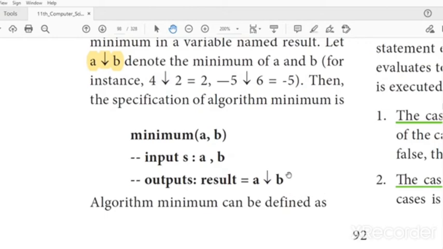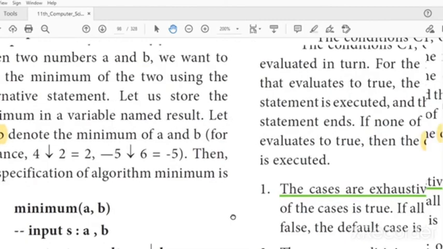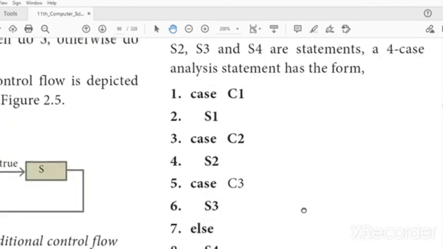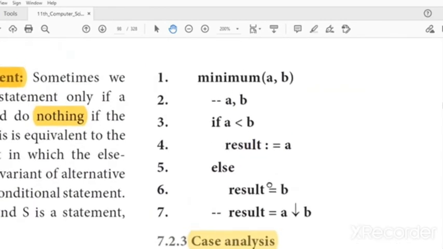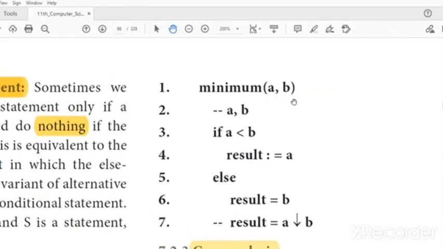Else, if a is not less than b, it comes to the else block and it displays the value b. Do you understand that? Then the next concept is, so before that, the algorithm is given here: minimum a, b. This is called a pseudocode. We have written the specification of our algorithm, and based on that the pseudocode is written here.